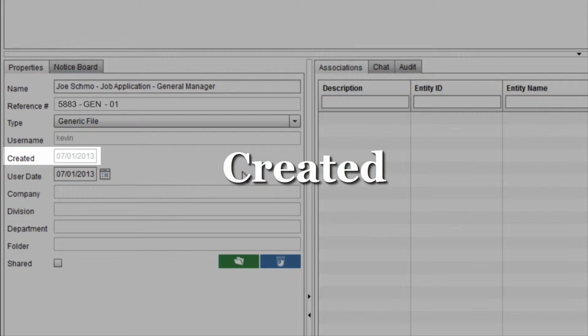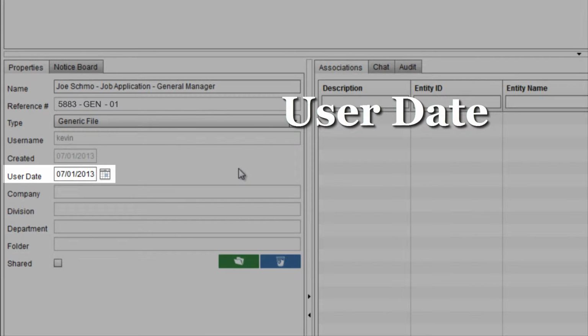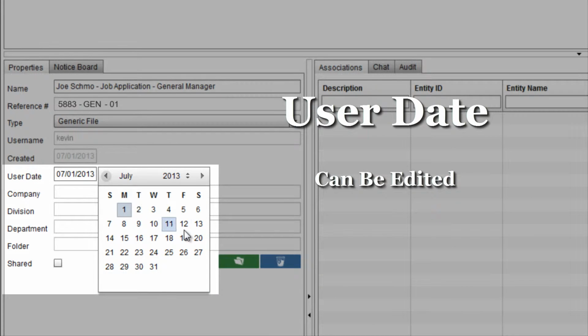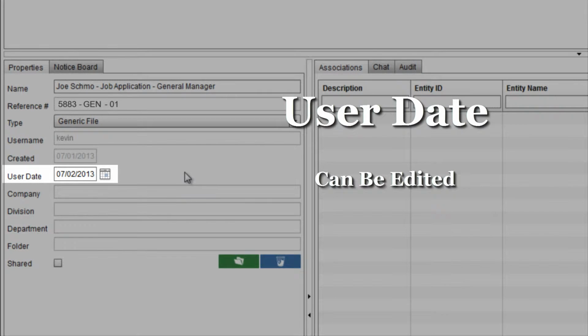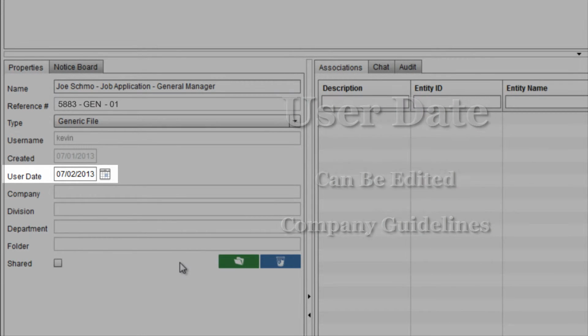The created field displays the date the doc was created. It cannot be edited. The user date, on the other hand, is by default populated with the same date as the created field, but you can change it to any date you'd like. This field could be used to record the date on the document being added to the database, or the date of an appointment. Each company can set their own guidelines for use of this field.